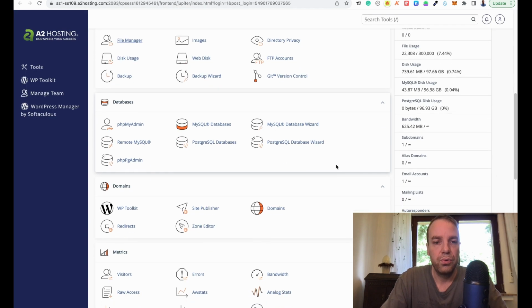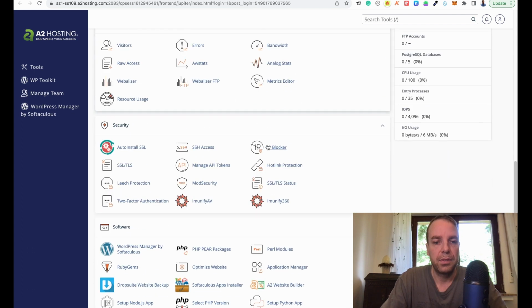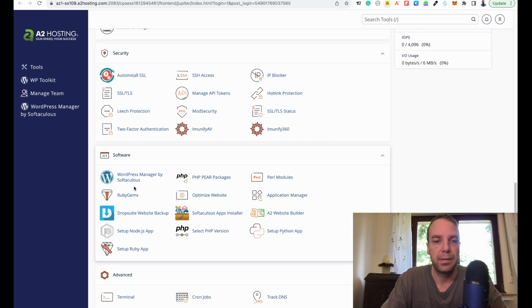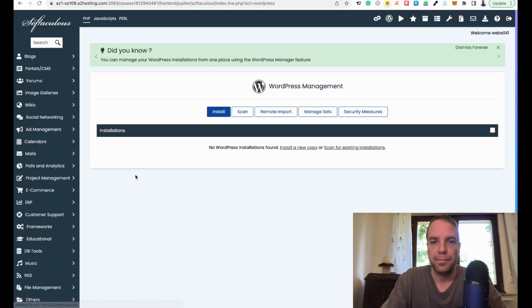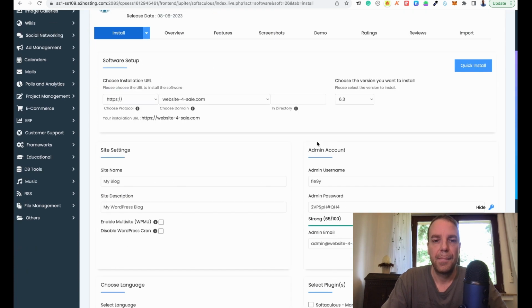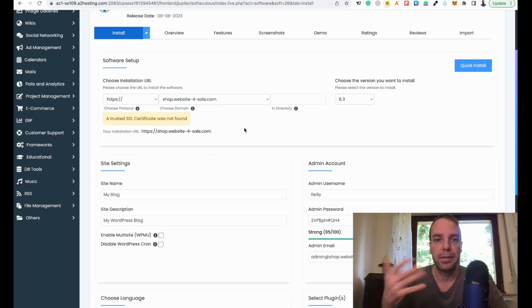Now let's try to install WordPress. Here you can see I have a quick installation for WordPress, the WordPress Manager. Let's click on it. Now we can install a new copy of WordPress. So let's click on install here. This is my main domain in my case. And now you can see I can select the subdomain, and here I could install a new copy of WordPress. So I simply select the subdomain we created.